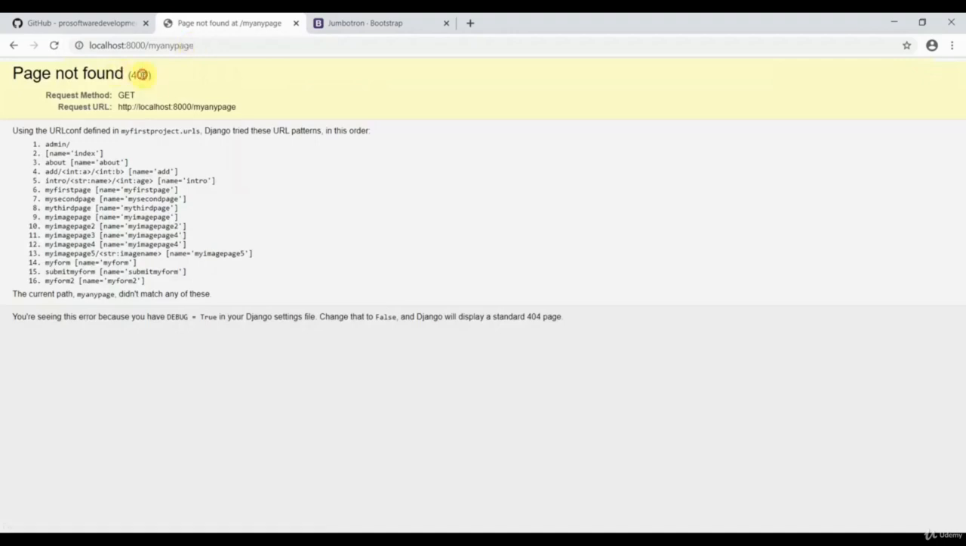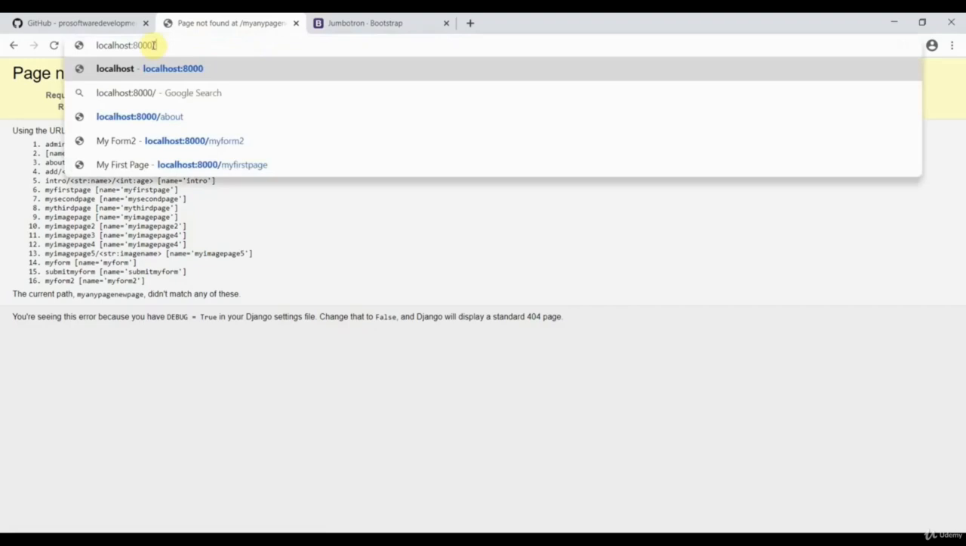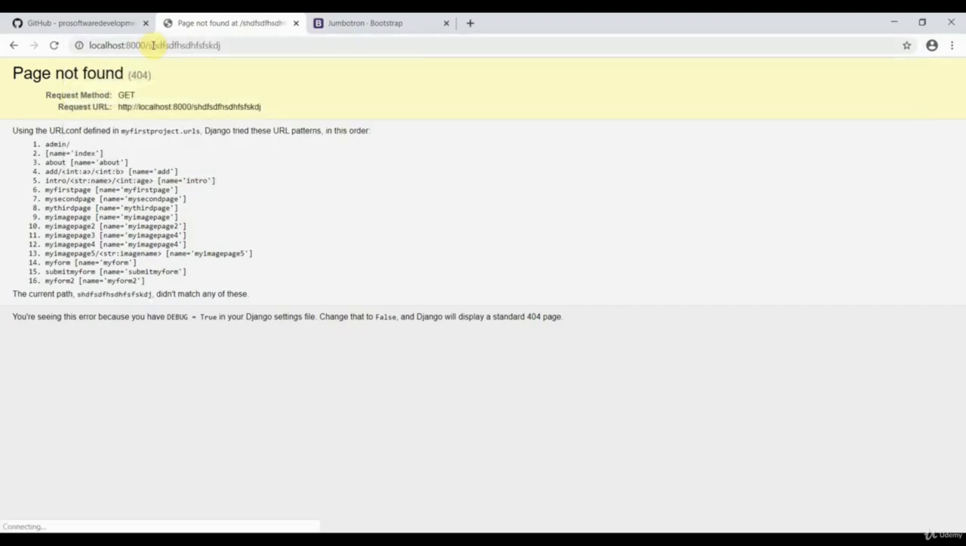It says page not found because this URL never existed. My any page, new page, even this did not exist. Let me type something like some random characters. Even this random character URL does not exist. But we can see here you are seeing this error because you have debug equal to true in your Django settings file. Change that to false, and Django will display a standard 404 page.